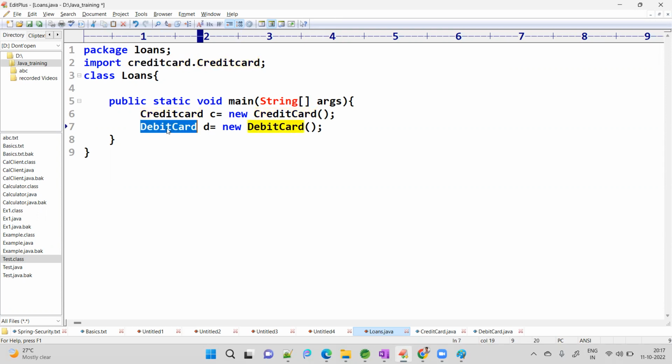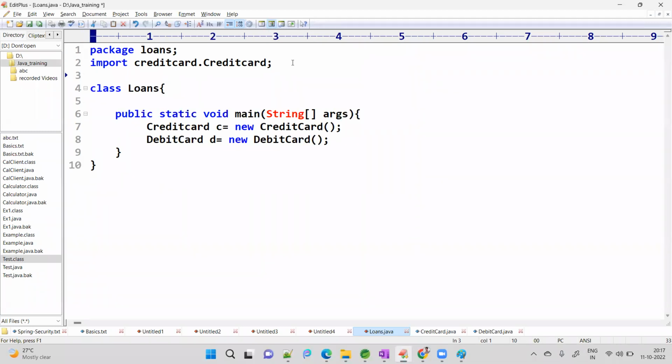Now I'm going to compile the debit card. Debit card is not there in the loans package. Then where is it? I'm checking the current package, the loan package, it is not there. Then where is the location? The compiler doesn't know, so it will throw an error. Then we have to tell the compiler that debit card is there in the debit card package.